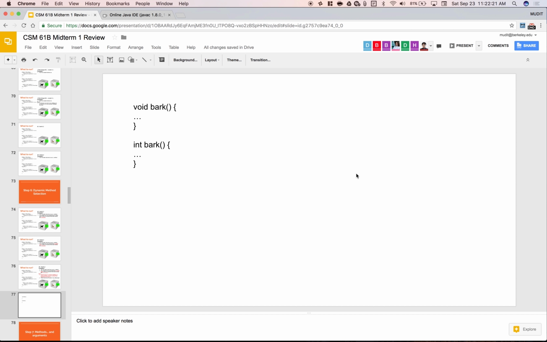Yes? All in the same class or? Sure, so it's all in the same class, but even if it was in different classes, let's say that the first method was in the Dog class, and the second method was in the Bulldog class. Now I call, with a Bulldog instance, dot bark. What's going to happen? It's still not going to know which one I meant to call, because it has no idea whether I meant to call the one that gives me an integer or the one that gives me back nothing.